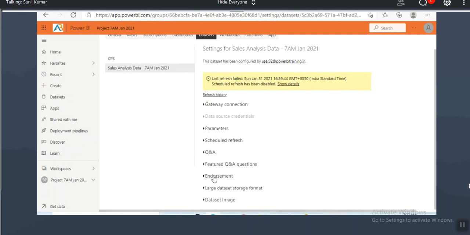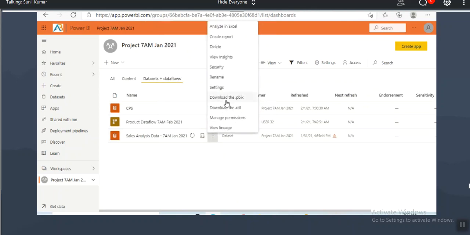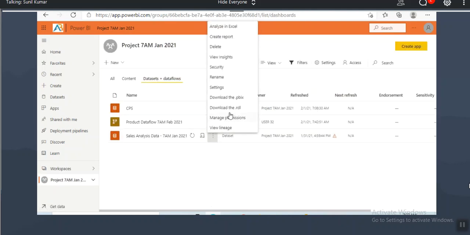Time to time, we'll go and see the settings. We already saw 2 settings there: how to give the gateway connection, in the gateways video, and how to schedule refresh, we've seen it here.